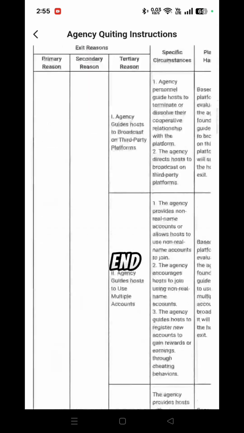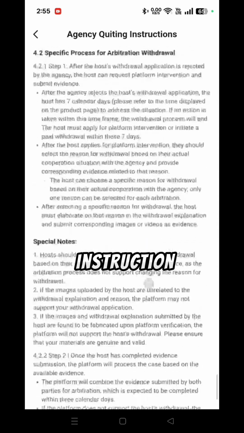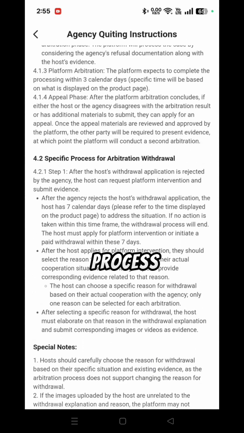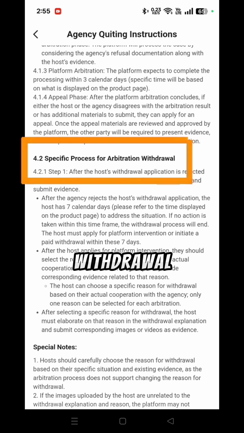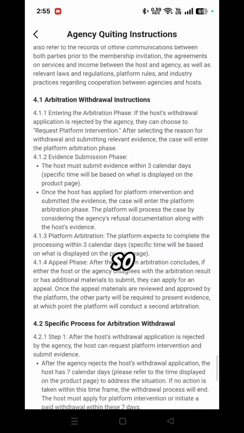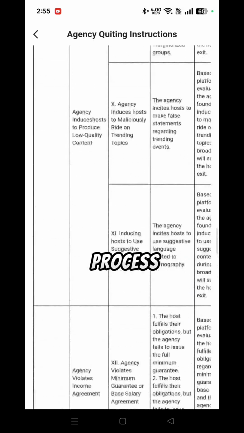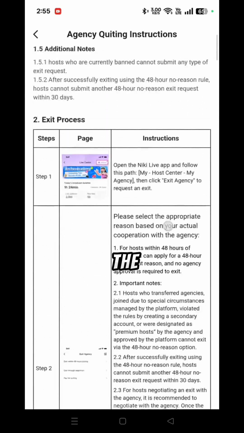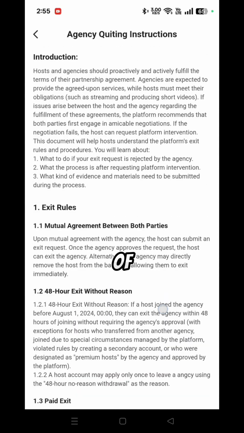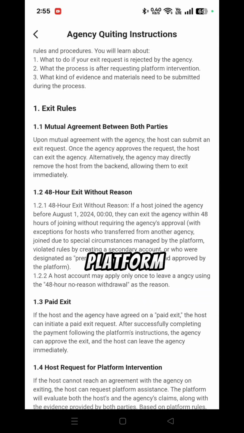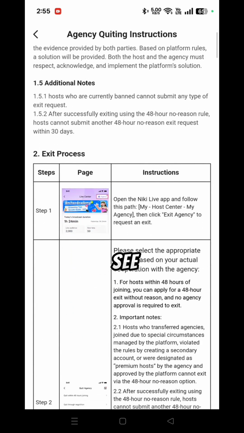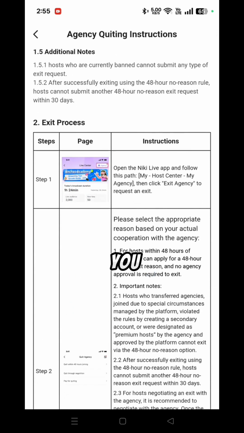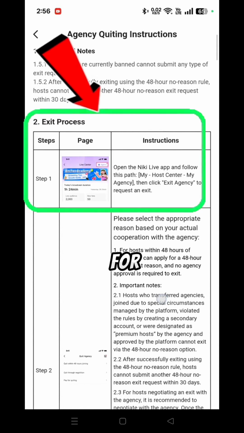If you scroll to the end of this instruction, you're going to see the special process for arbitration withdrawal. So you can also see it here, arbitration withdrawal instruction. You're going to go through that process if you want to quit based on the intervention of the platform. Other instructions you can see are, for example, the exit process. You can see step 1 is for you.